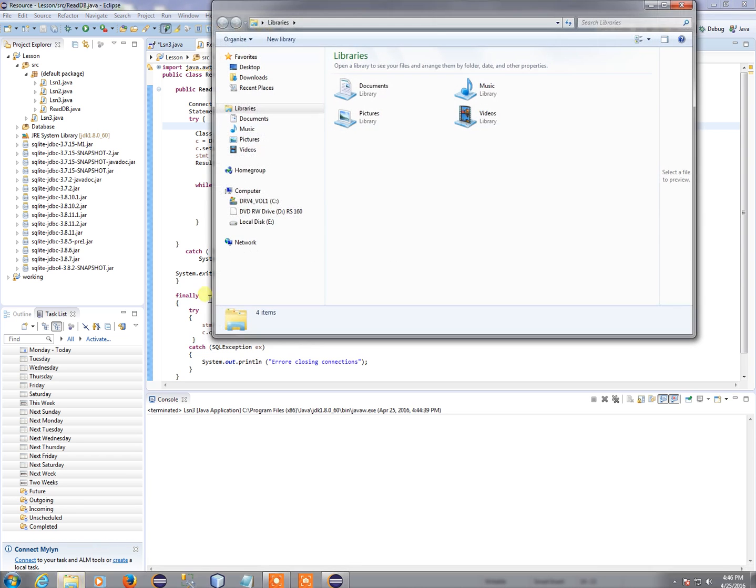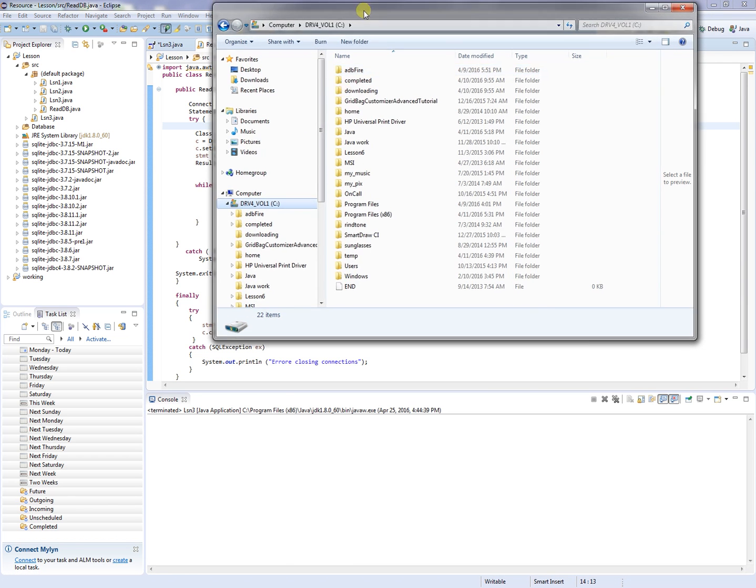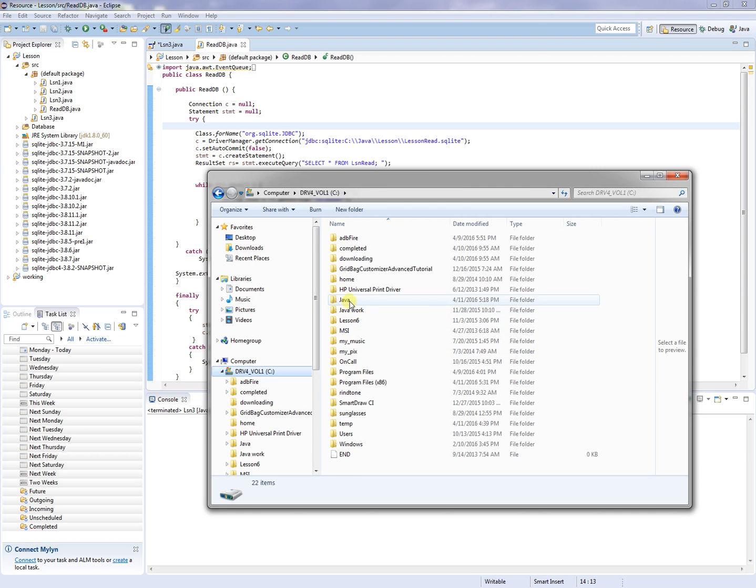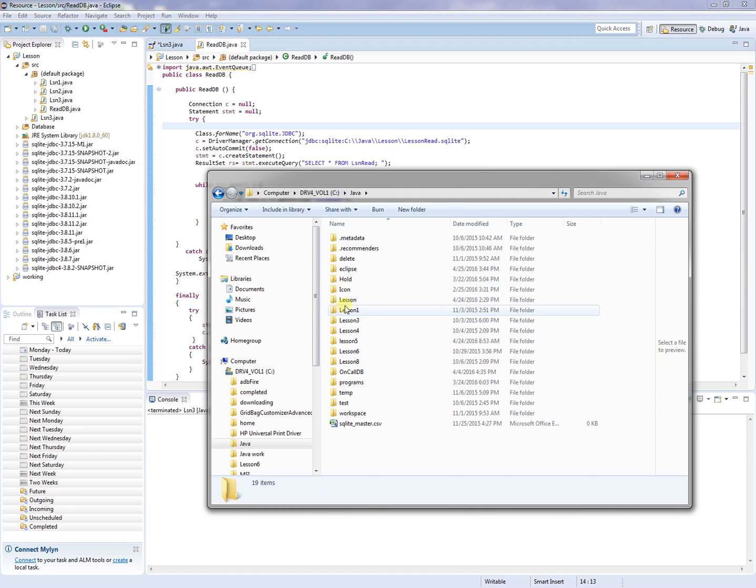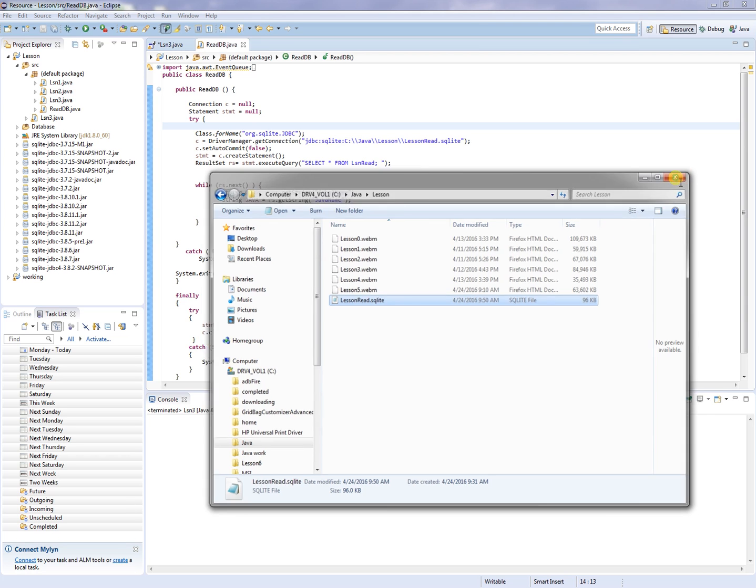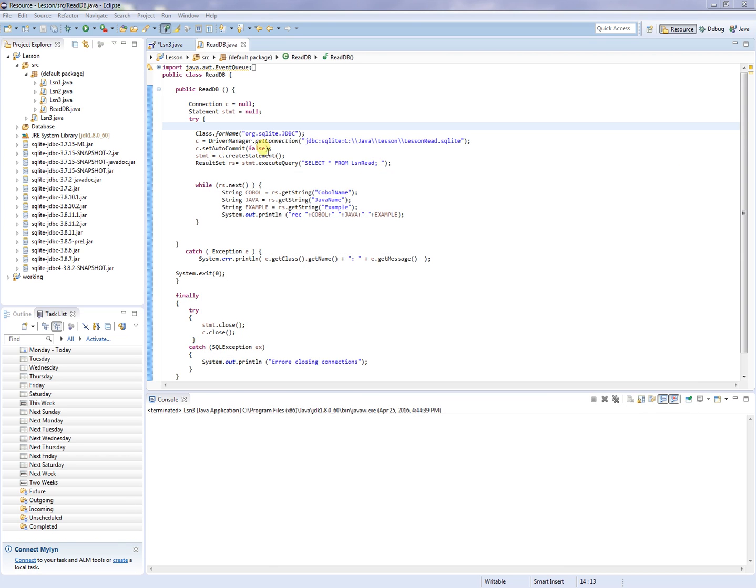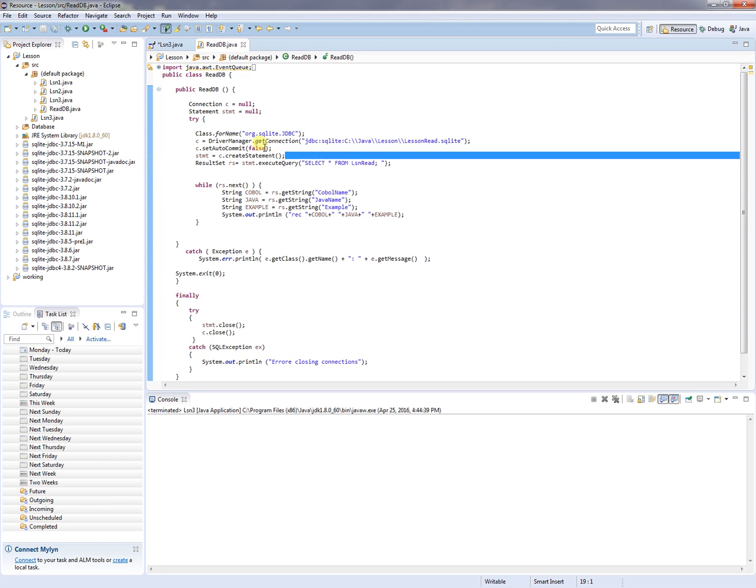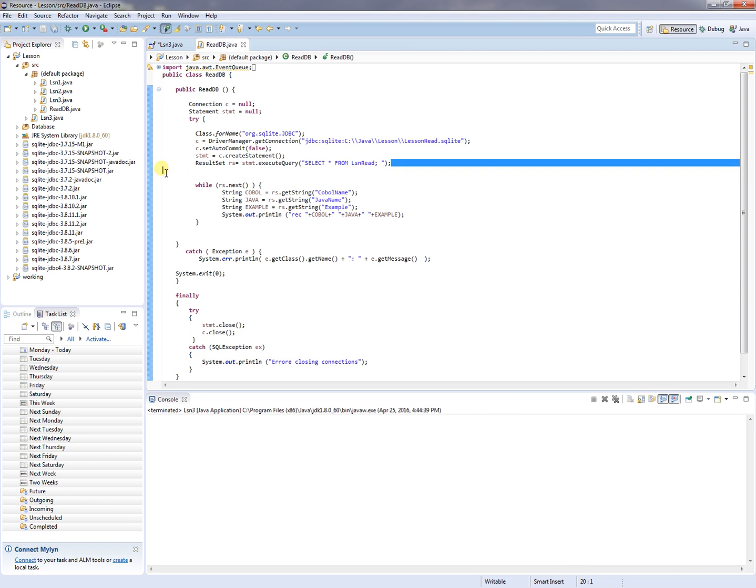So if I went into my C drive, and I'll bring this down a little bit, and I said Java, here's my Java, and then I said lessons. So I go to lessons, we will find a lesson read SQLite, as you see right there. So this points to the location. These are automatic setup for all of them, exactly the same: auto commit, the statement. And then right here, you get into the read. This is the name of my database that we did in SQLite in Firefox, LSN read. And I am going to read this database.